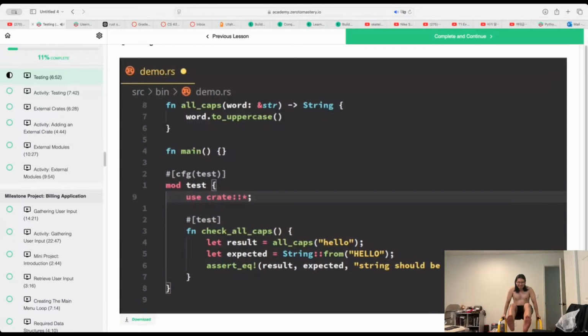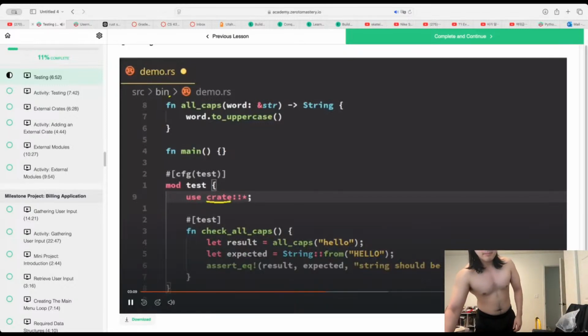In the Rust ecosystem, a collection of code is referred to as a crate, so all of our code could be considered one crate. When you use crate in this fashion, it just refers to the very top of your code, which in this case has the main function and the all caps function. We then access all of the functionality in our crate, which will give us access to all caps and main within our test module. Now that we have access to the all caps function, we can test it.